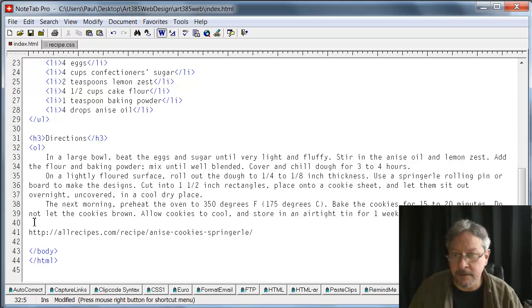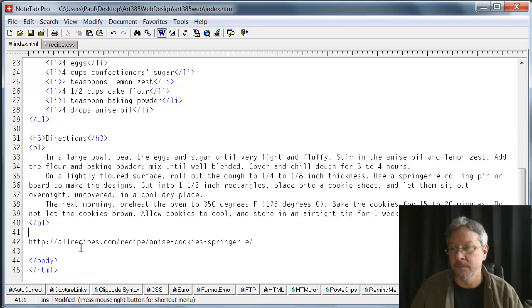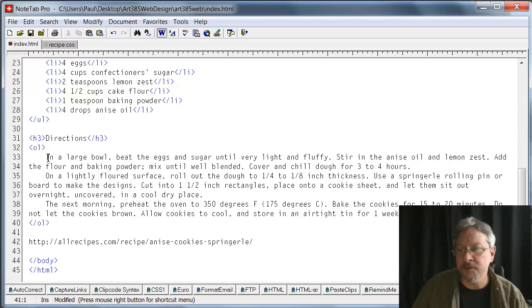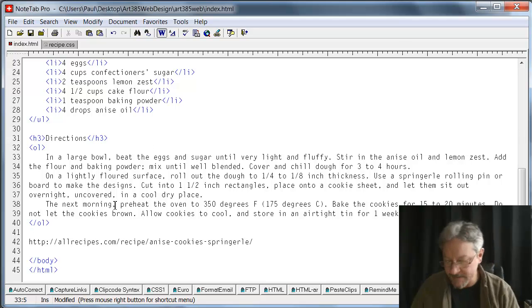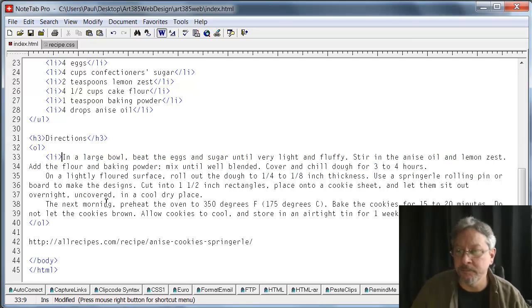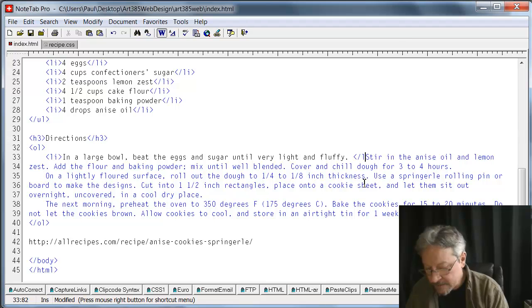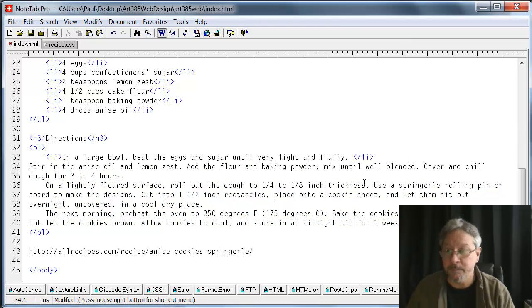And it seems to end down here somewhere. Now, in the source, it was in 3 steps. And I'm not sure that that's actually the way I would do it. Let's take a look. In a large bowl, beat the eggs and sugar until they are very light and fluffy. Then it says stir in. That sounds like a different step to me, even though they had it all in one step.